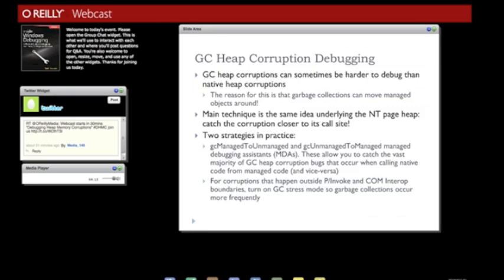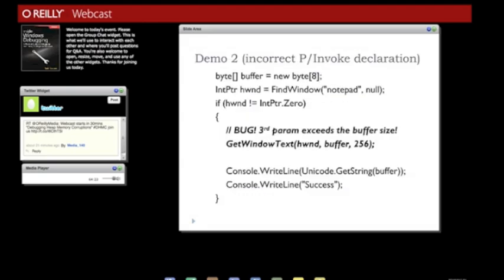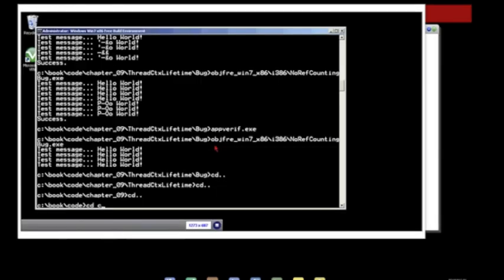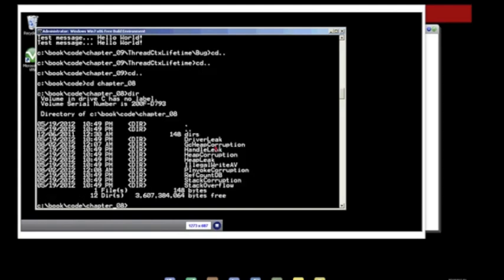So I'm going to share my desktop again with you now to show you an example of an incorrect p-invoke declaration. So let me do that. Okay, so let's go to.